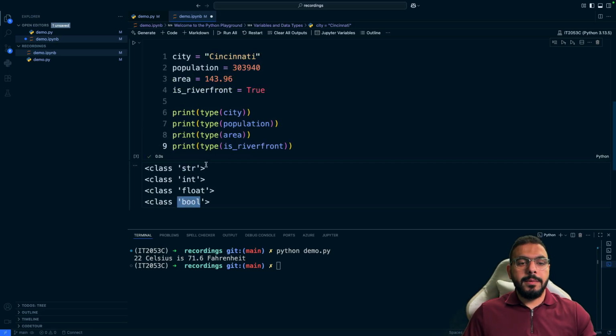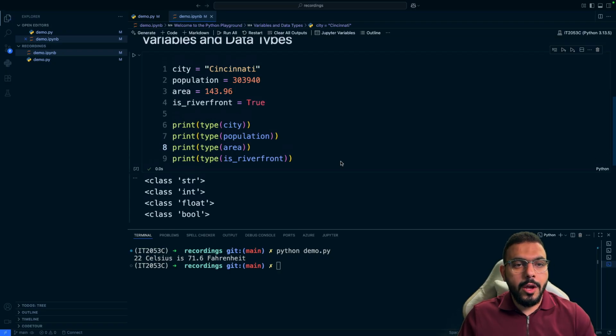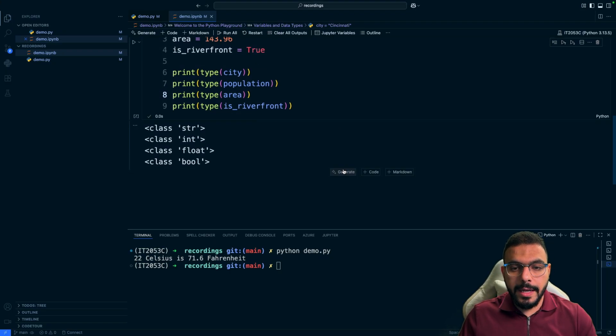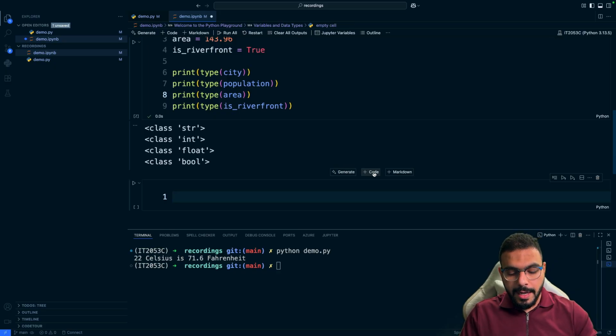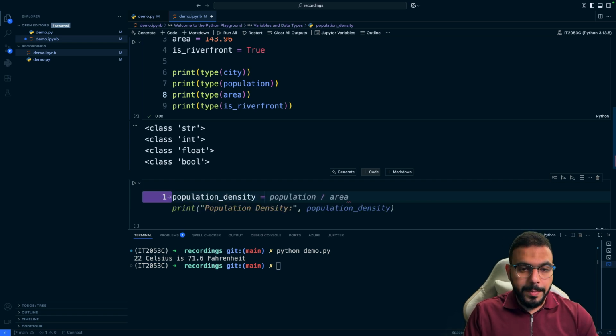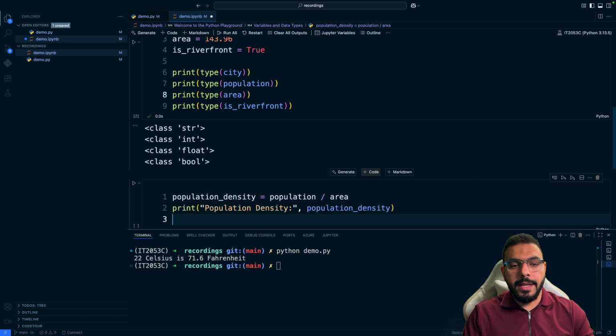So you can see how we're able to assign or create variables that basically give each of those values a name so that we're able to reference them later on. We can also use those variables in other variables. So let me go ahead and create a new cell here, and I'll create a new variable and let's call it the population density, which basically is the population divided by the area.